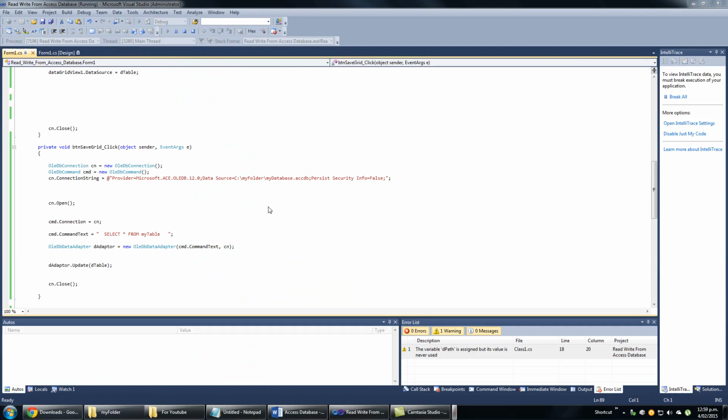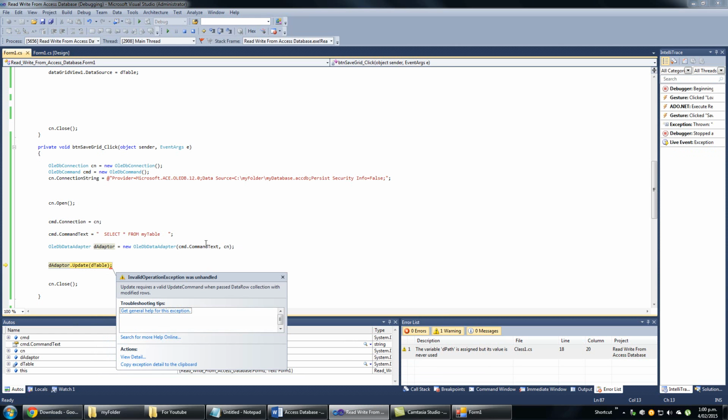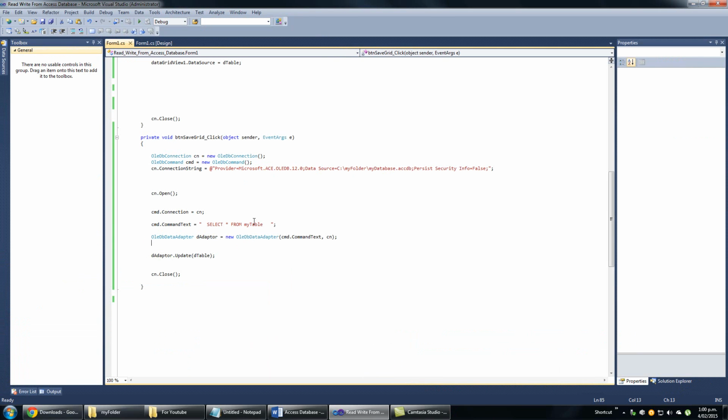Let's see if it works. We load, we change something over here and save, and we get an error. It says update requires an update command. Basically we need an insert, or a set value, the edit command and so on. But the good thing is we have a built-in tool called OleDbCommandBuilder, which can generate all the insert, update and other commands we need with that adapter. So we will use that, so we don't have to type a long SQL manually here.